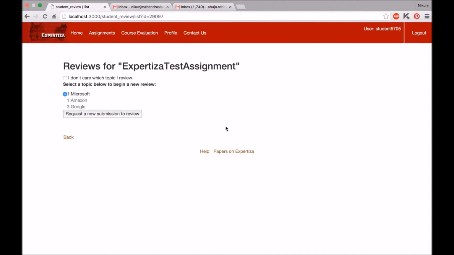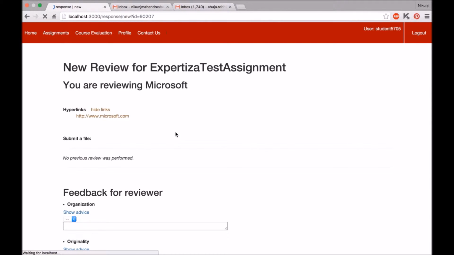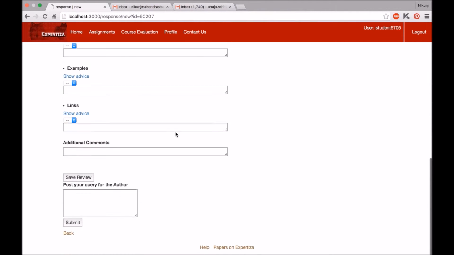Now we will start with the review process. Student 5705 will review the Microsoft assignment. I'll click on request a new submission to review. And now I'll begin the review. Okay, so this is the rubric.